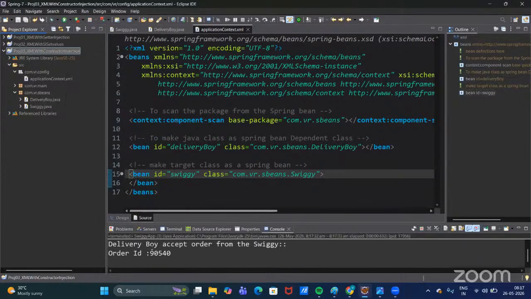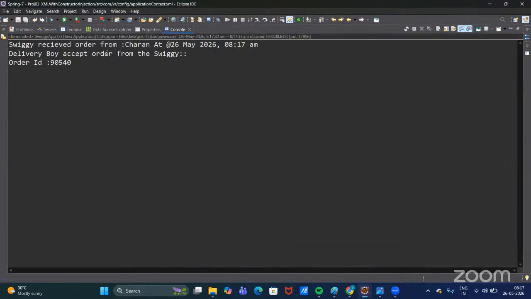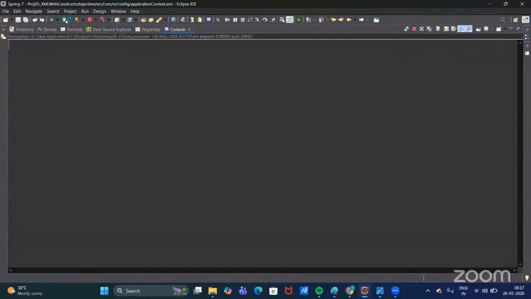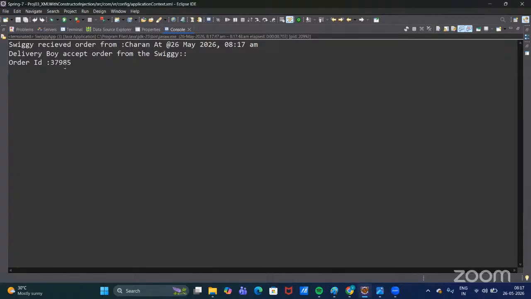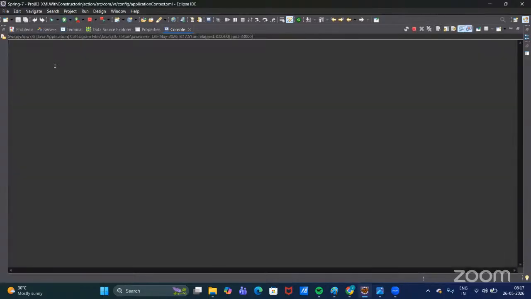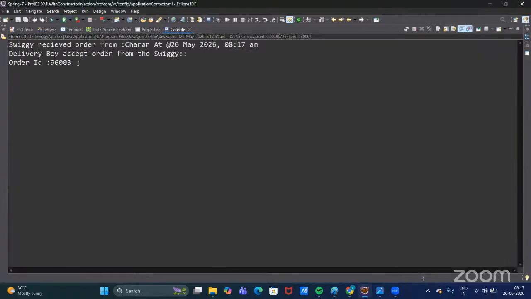Java application. See here, the output is printed. Swiggy received order from Charan at 8:17 a.m., order ID 90540. Run this application again, the order ID changed. See here, 37985. Again, the order ID changed. Clear? This is constructor injection.